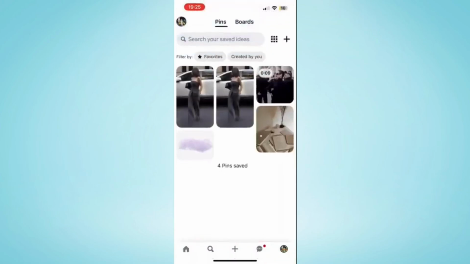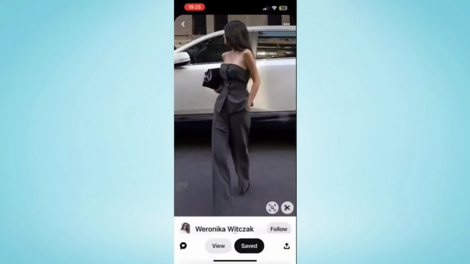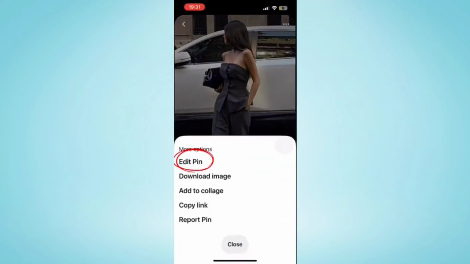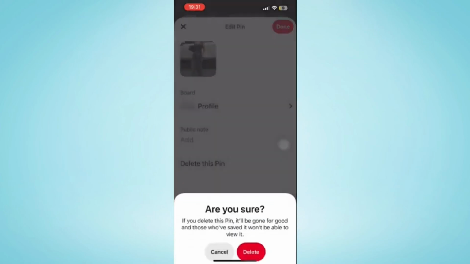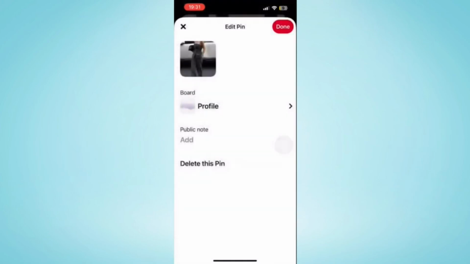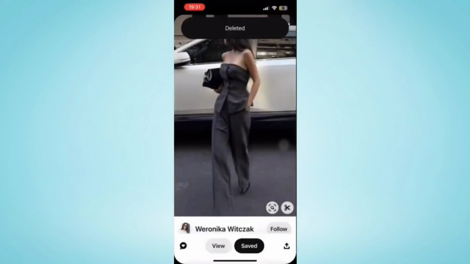If you just want to unpin one picture, click on the picture and then hold your finger for 3 seconds and then more options will appear. We choose edit pin and then choose delete this pin. Click delete and then we are done.